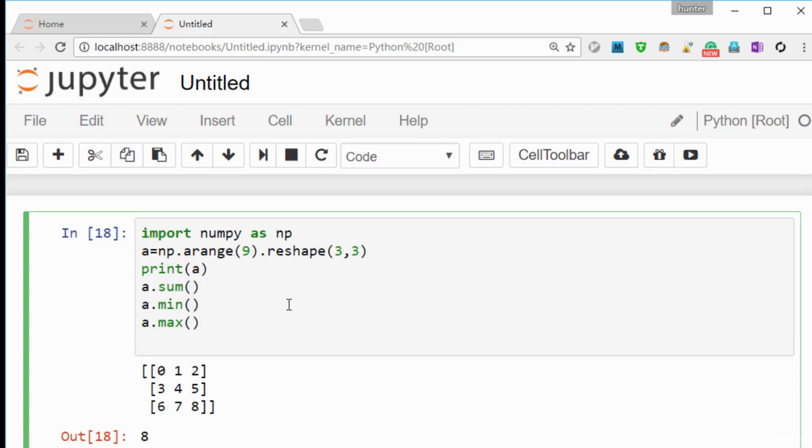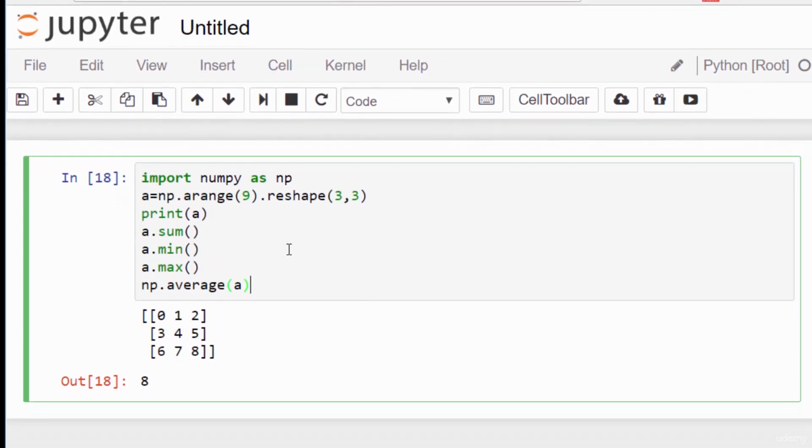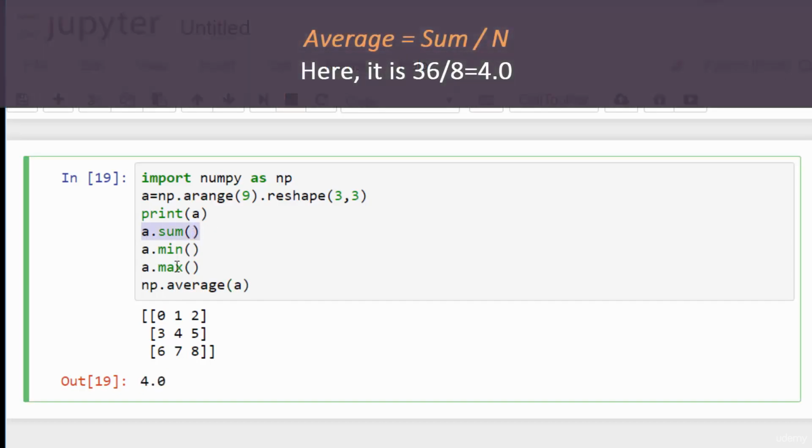Slightly more advanced ones include the average. You get 4, that's the average. The average is the result of adding all these together and dividing by the number of elements here. So there are 9 elements. You aggregate them together, remember the sum gives you 36. 36 divided by 9 gives you 4.